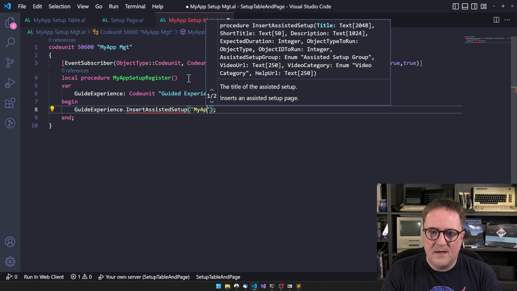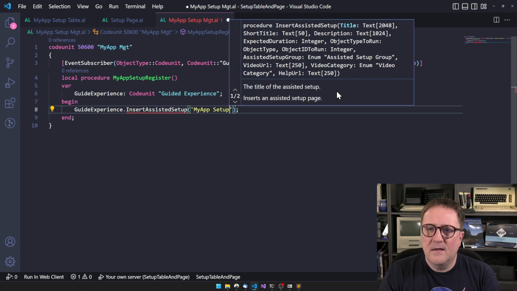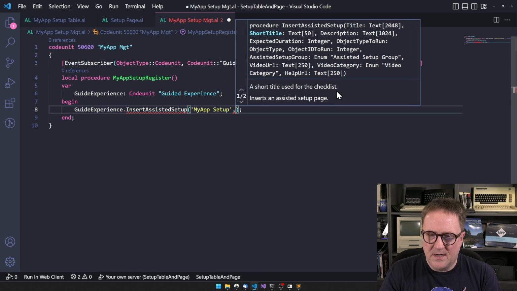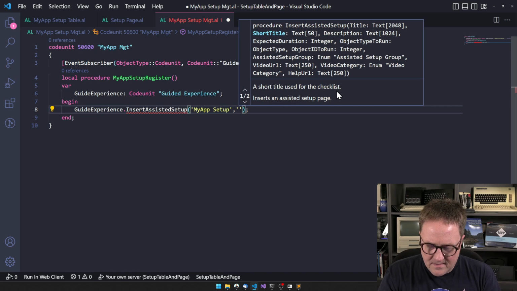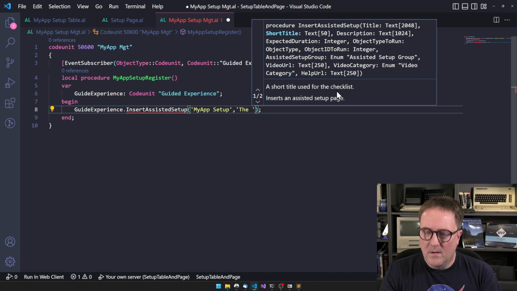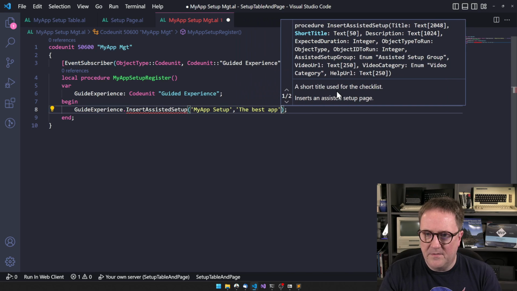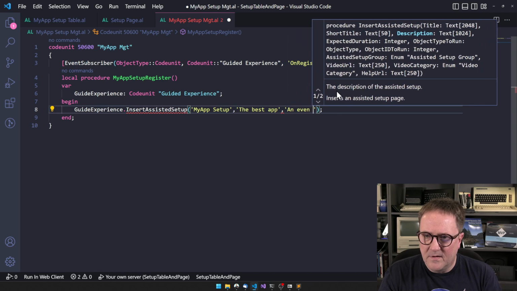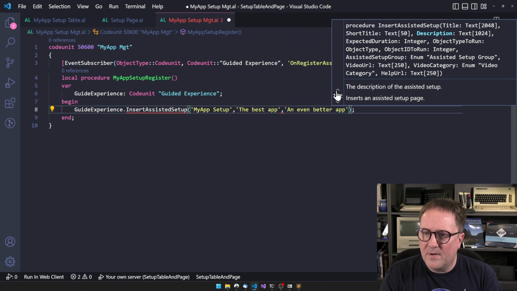So we can do a title, and then a short title: the best app. Now we need a description: an even better app. And by the way, be sure your short title is a short title, so it's 50 characters only. That's kind of weird, but just be aware of that.